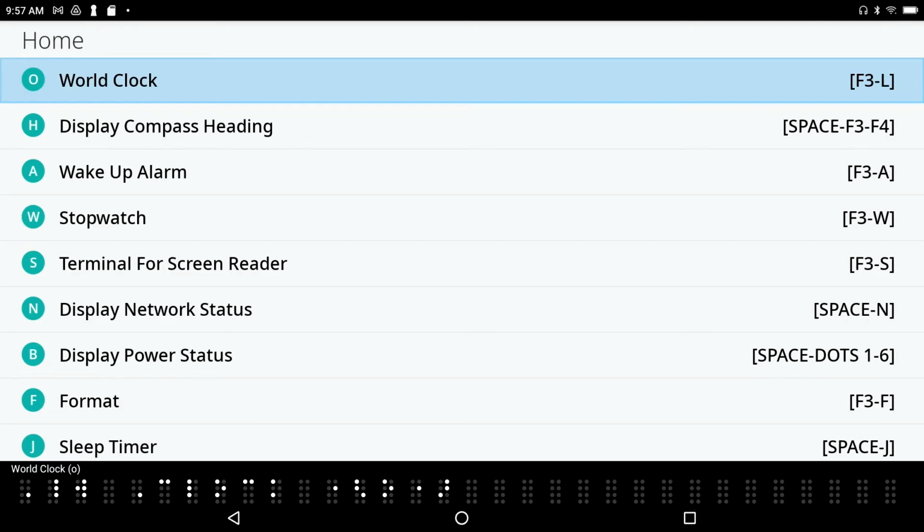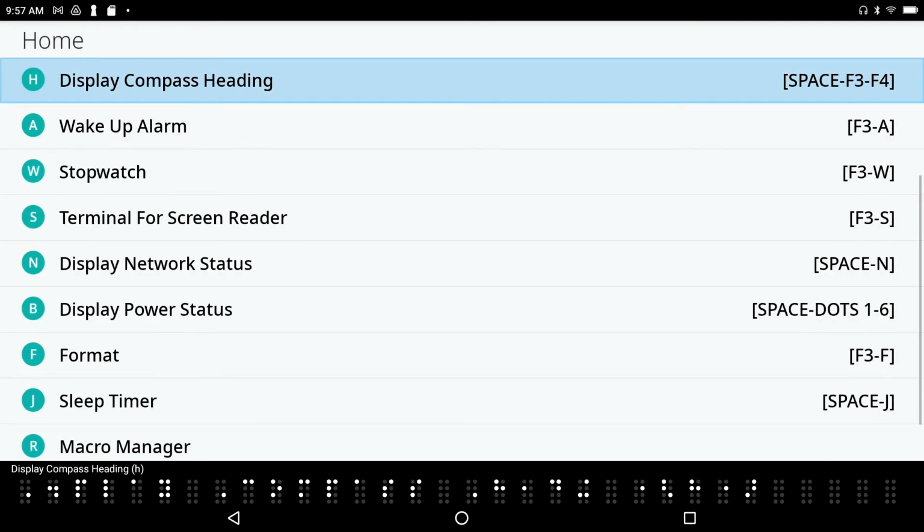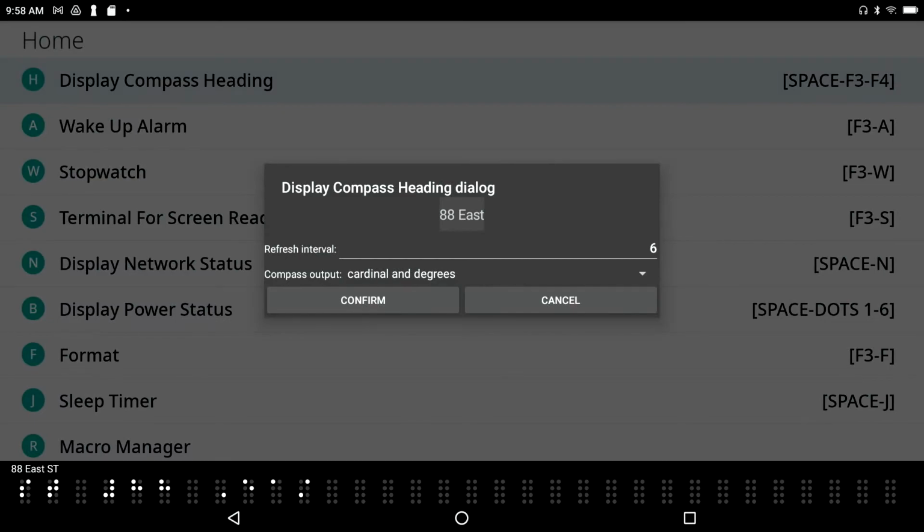Okay, and space down. Display compass heading, H. Display compass heading. This is really nice if you're a bit lost somewhere and you know that you need to go north to get back on track. You can go into the 88 display East static box compass heading, start walking, and it'll just keep adjusting as you're walking.